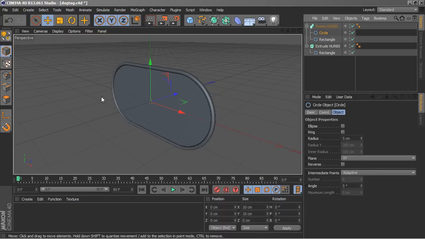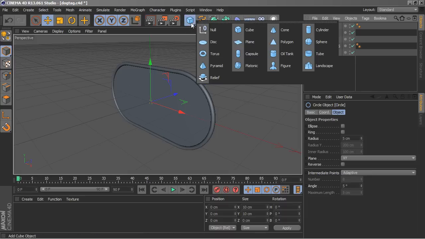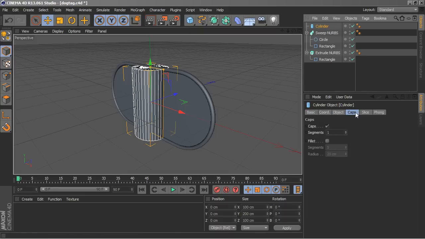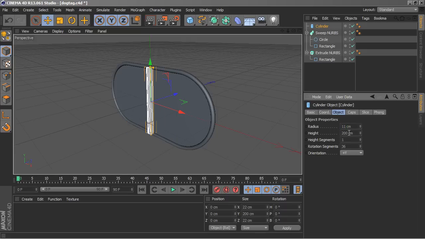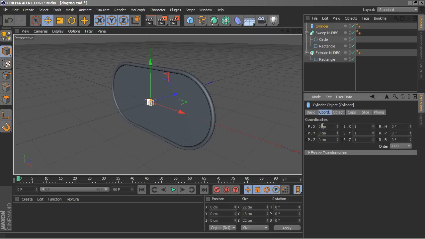Finally, what we need to do is create the hole for the chain. We'll be using a bool for that. So let's come into here and grab an object. And then under its properties, let's drop its radius down to 11. Height, 13. And in coordinates, on the x-axis, we want minus 174. And then under rotation for the y-axis, we want 90. Okay.